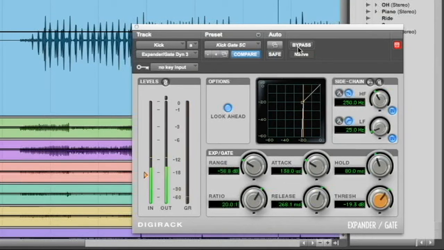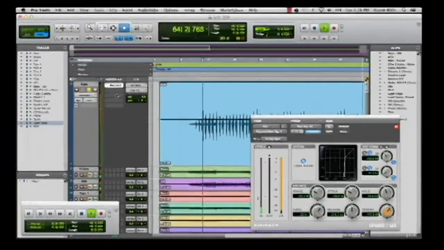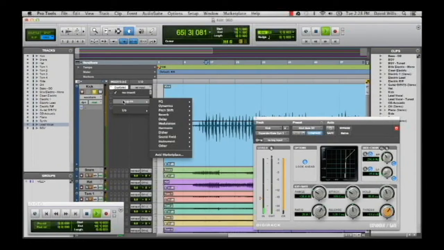So that's a big difference. Check that out versus maybe tighten that release up a bit. Okay, and then the next thing I want to do is place a compressor on that.